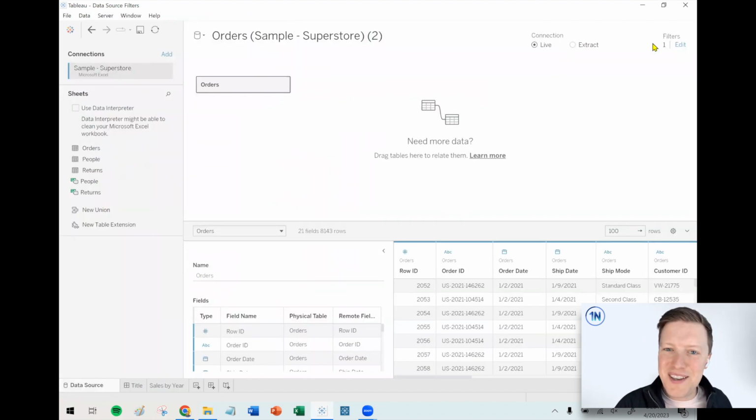So first of all, if there's missing data and you don't know why, and somebody else has created this workbook, this is a good place to check to see if they filtered out data. But this can also be a really nice way for you to manage how much data you're bringing into your Tableau Desktop workbook, right?